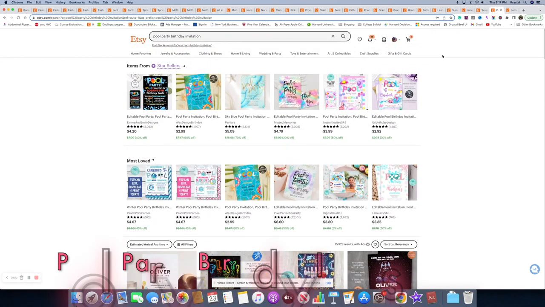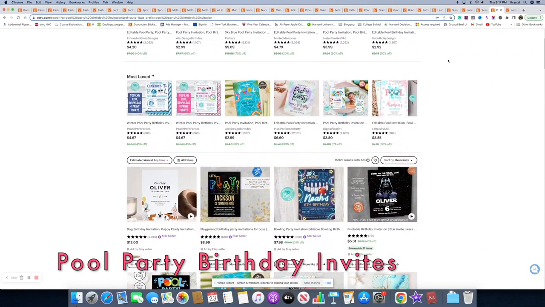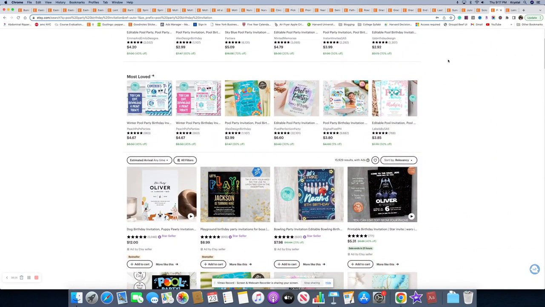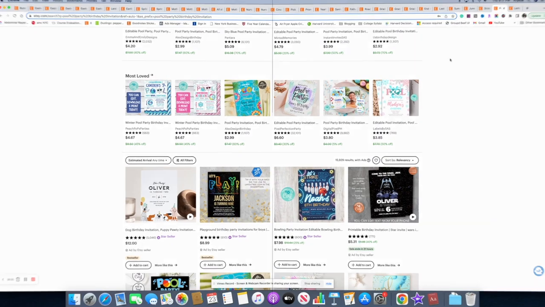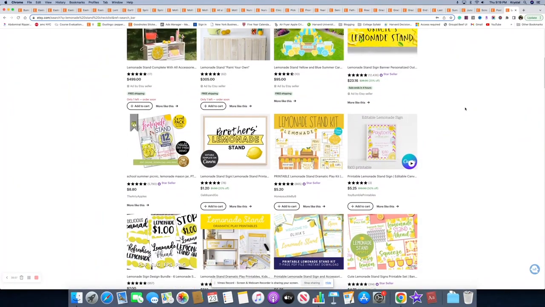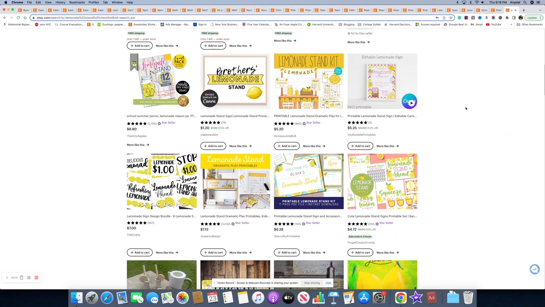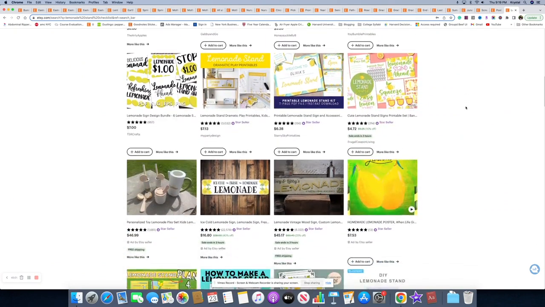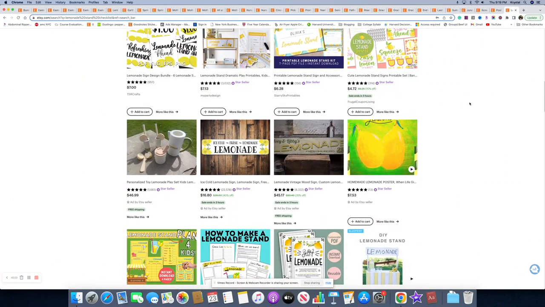Next, we have pool party birthday invitations. You can also make invitations for more summery party ideas like barbecues or camping. And my last idea for June are these printable lemonade stand kits and checklists. Go help those young entrepreneurs make some money.